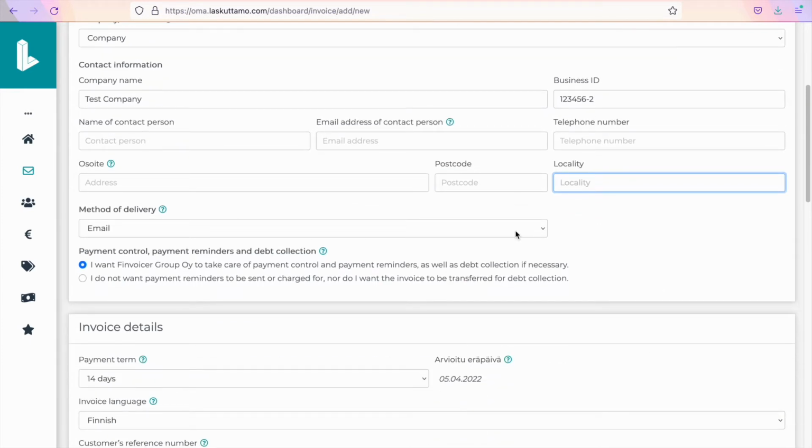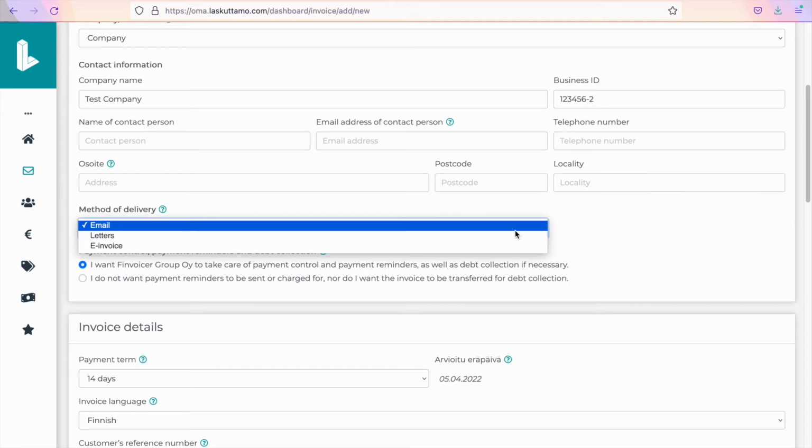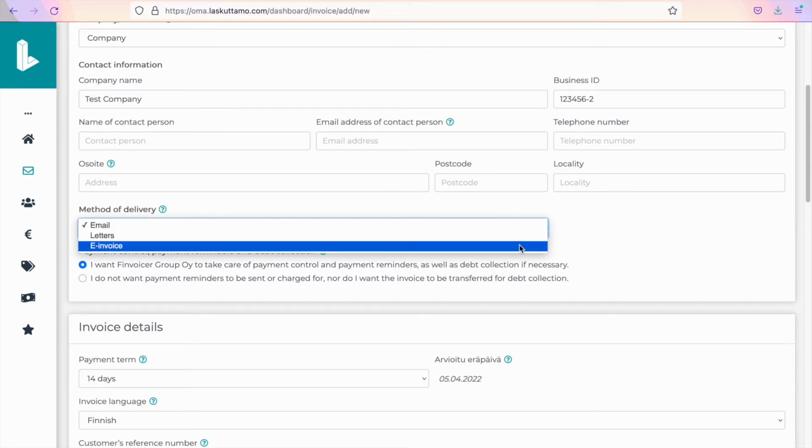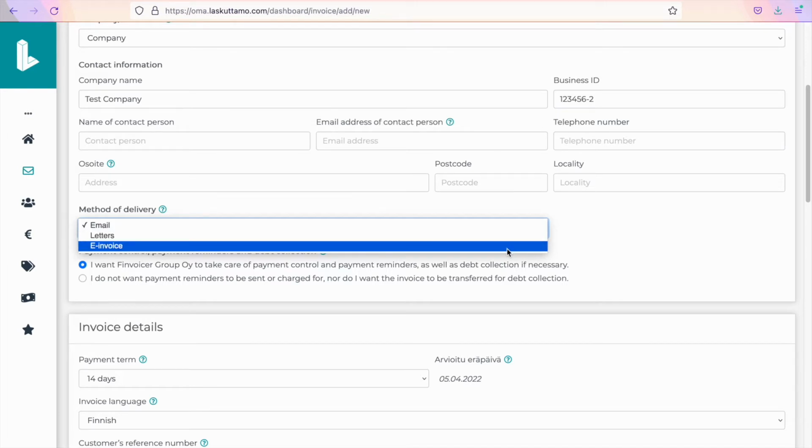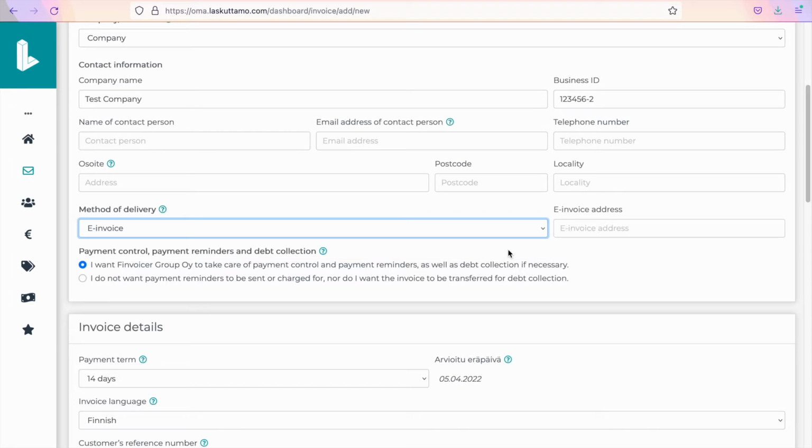Next, we're going to choose which method of delivery we are going to use. So you can choose either email or e-invoice. Those are the most common ones. Letters, not so much. If you choose e-invoice, you are going to need to add the e-invoice address from that company.